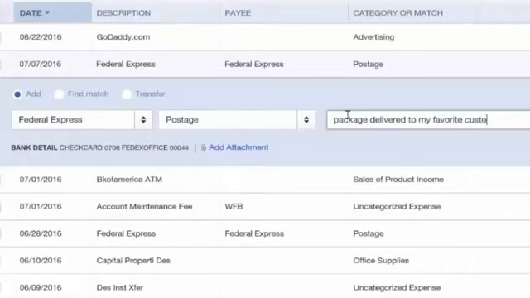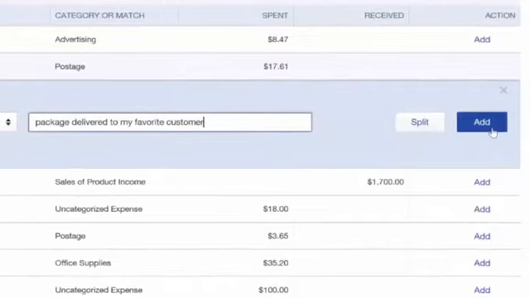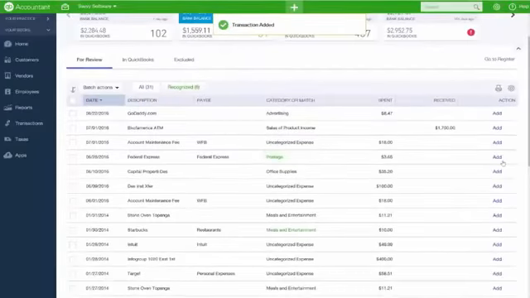So once we complete this field, this transaction will be ready to add to the QuickBooks register. And it's as simple as that, as reviewing your transactions. So we'll click Add, and this transaction will move from the For Review tab and over into the In QuickBooks tab.